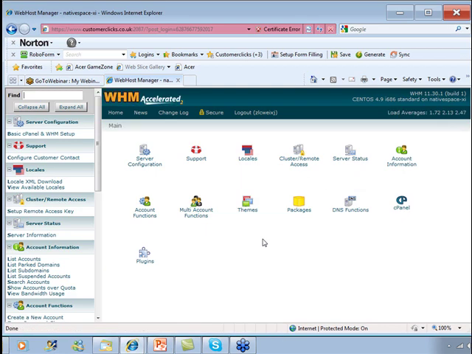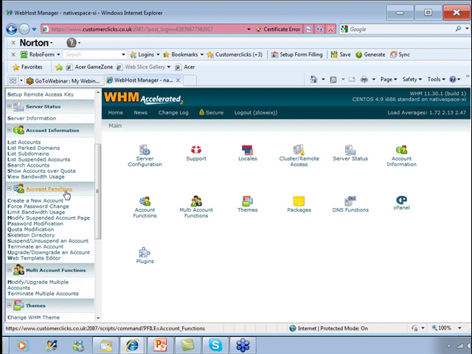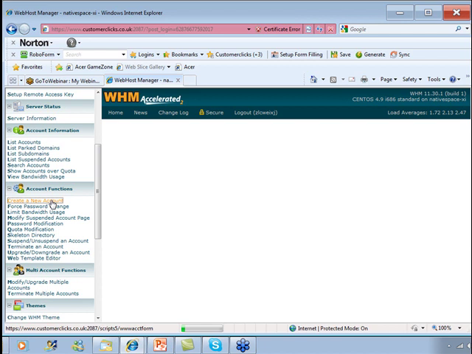Okay, now we're into the actual Web Host Manager area, and here from the left hand side you can see all of what controls everything within. Most of it you really don't need to bother with, but I'm going to take you through what you really need to bother with. The first thing we're going to do is come to the account functions area, and we want to list a new account. So we click new account, and from here we'll be able to put in our new domain.